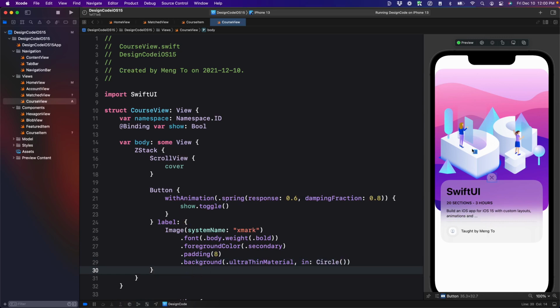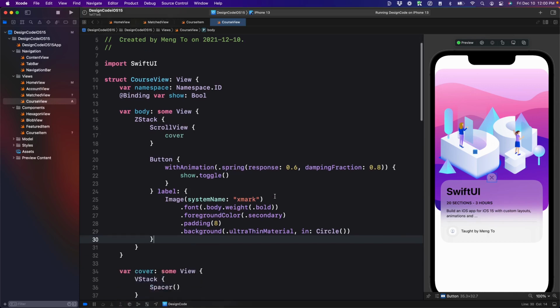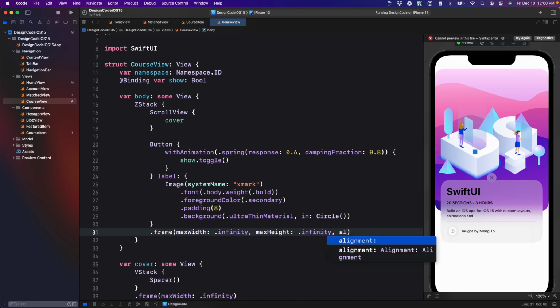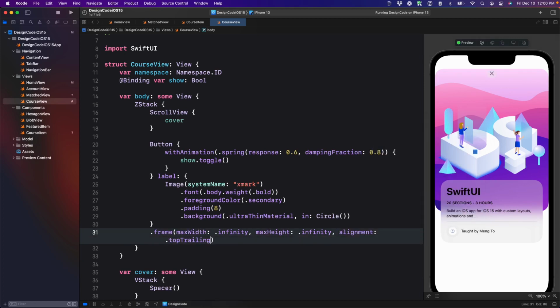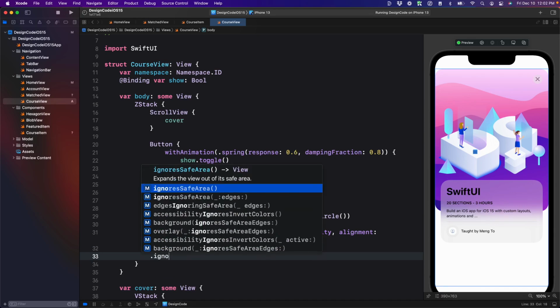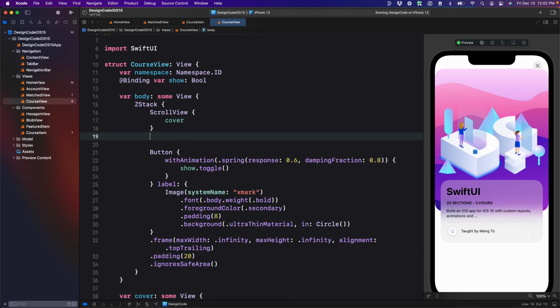Now for the button placement, we want to put this at the far top right. As a result, we're going to need to set a frame using maxWidth infinity, maxHeight infinity. Then we're going to set alignment to topTrailing. Let's just add some negative spacing using padding. So padding of 20 on all sides. Next, we want to make this screen ignore the safe area. So for both the button, we're going to set ignoresSafeArea, and also the scroll view, ignoresSafeArea.